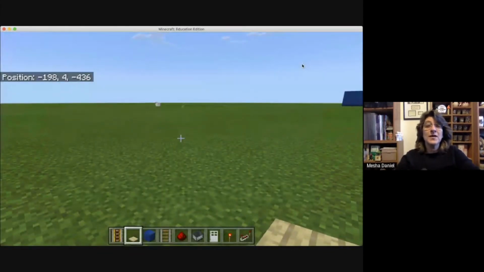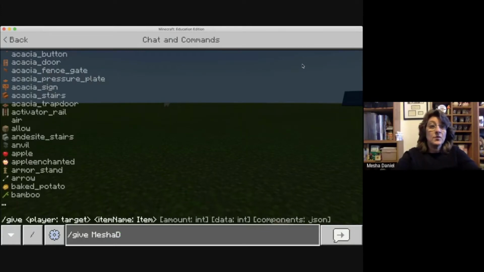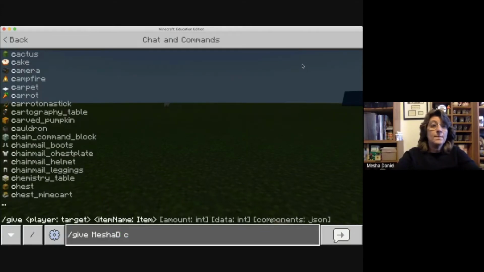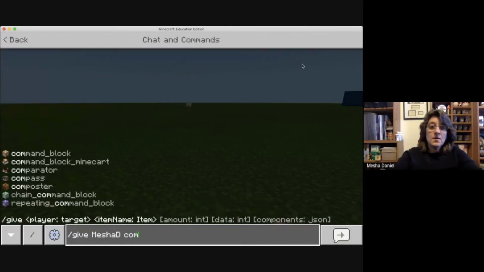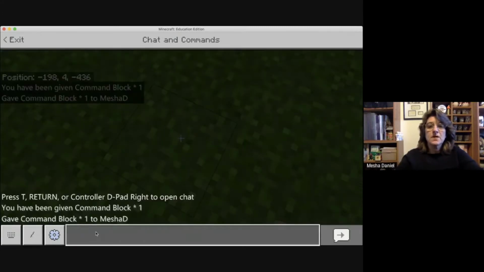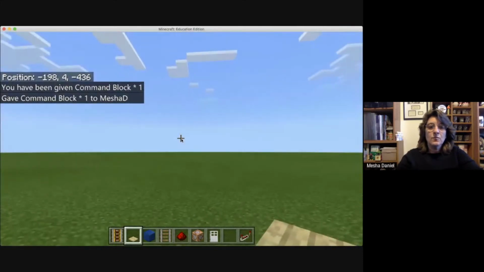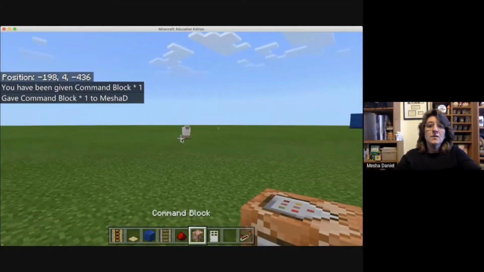You actually have to use the command to give a command block. So if I go here, give, oops, if I could spell right, and then I'm going to do a command block. D-A-M-M-A-N-D, and then an underscore block. And now I have a command block there. It's right there.